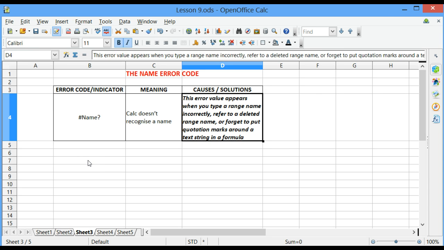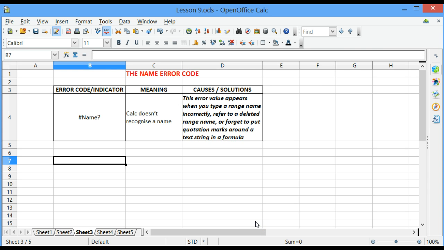For example, suppose in cell B7 I type in a formula equal to sum into 34 plus 43 plus 54, and I press the enter key. It gives me a value of 131, which is the formula result. Now suppose in cell B8 I type in equal to sum into 34 plus 43 plus 54, and I press the enter key, and there I have the hash name error code.